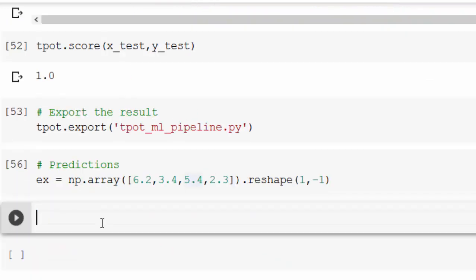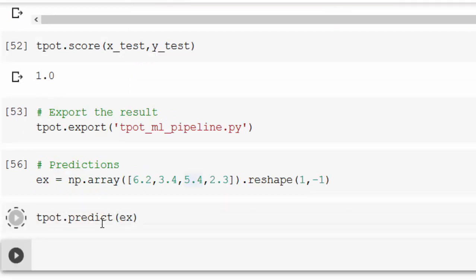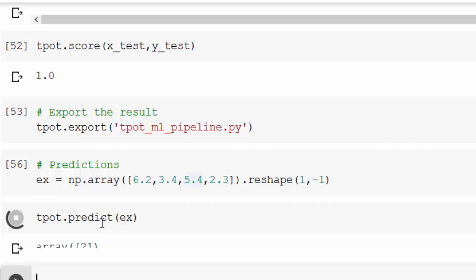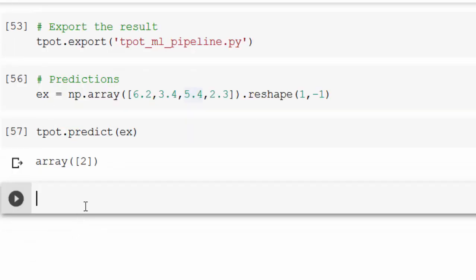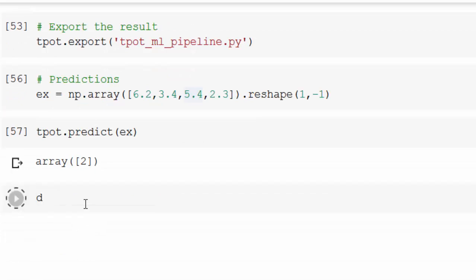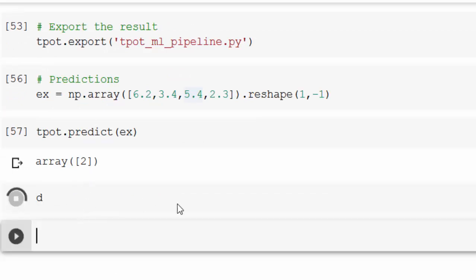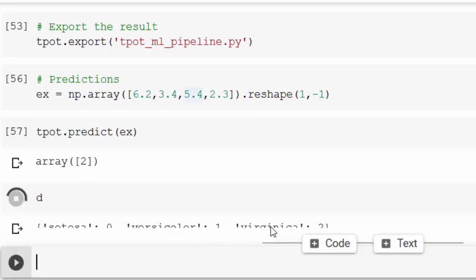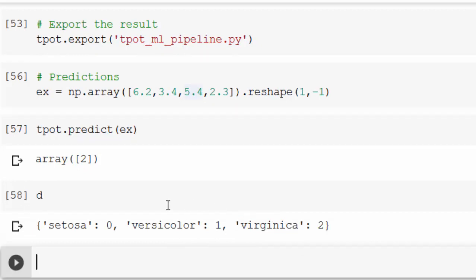So let's make our prediction. So tpot.predict. Then I'll pass in my example. It's going to give us the right prediction, right? Perfect, which is 2. So in case I want to check what 2 is, if I go with my dictionary which we did above, 2 is going to be, let's say, Virginica, right? Very interesting. So it's able to give us the right prediction.